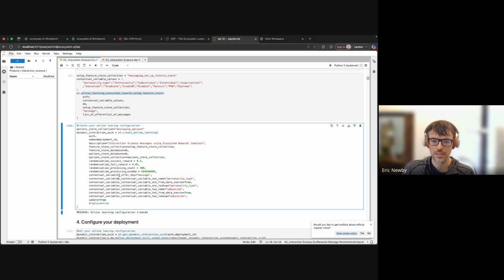Then we set up our fields on the feature stores. We've got our offer key, which is message, then our two contextual variables, personality type and education. We're saying that we want to look them up from a data source. You can pass the values in through the API call, but in this case, we're going to be looking them up from feature stores. So the name of the field in the data store that we're looking up is also going to be personality type. In this case, they're the same, but it could be that for some reason your feature store field has a different name, and you can set that up here.